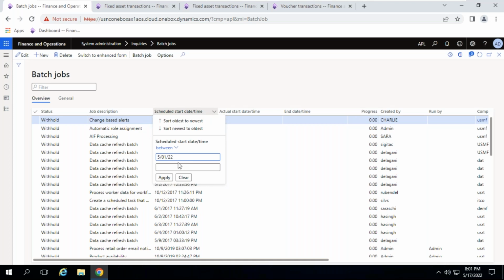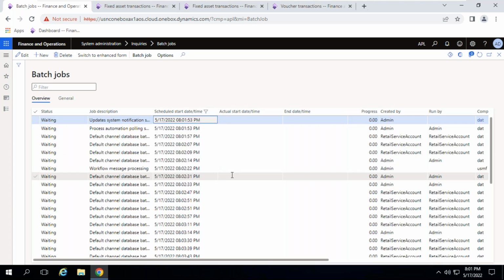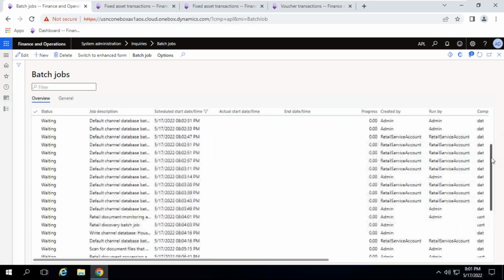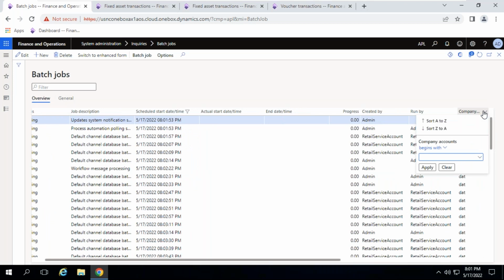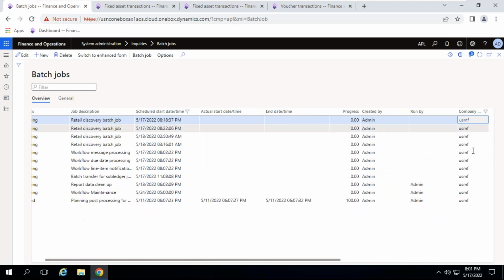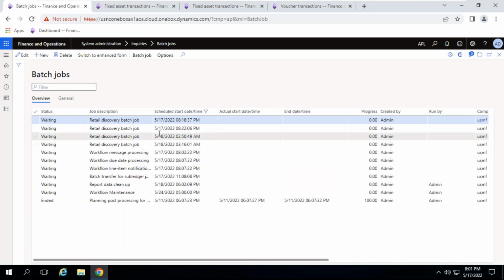5/01/2022, 5/31/2022. So it will show you the batch jobs. If it is waiting, it means it is not completed. And if you want, you can select by USMF company only. That will show you the USMF company batch. Fine, sir. Thank you.